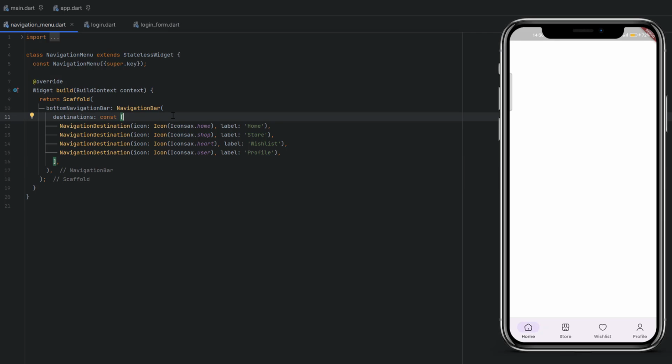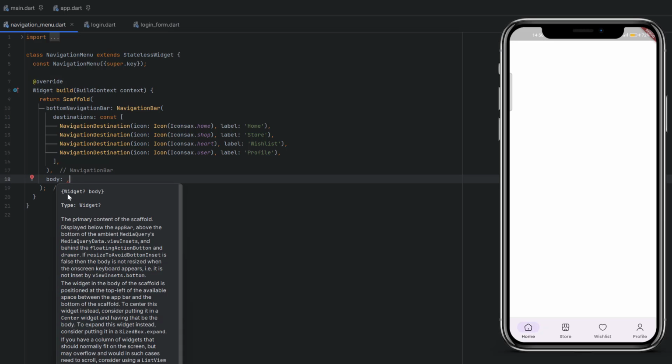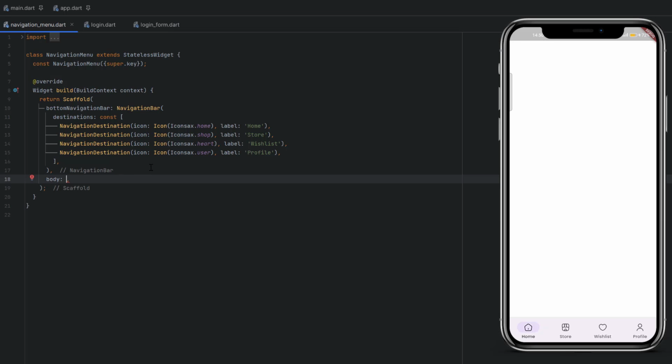Okay, now to show the body right after this navigation bar inside the Scaffold, when we create a body, we have to provide a widget. As we know, body requires a simple widget, so that widget should be the home, store, wishlist or profile widget based on its selection. Let's say the home is selected, then we have to call the home screen over here. If store is selected, then we have to pass the store screen, and same goes for all the menus. Now currently we don't have any screens, so let me just create a container.